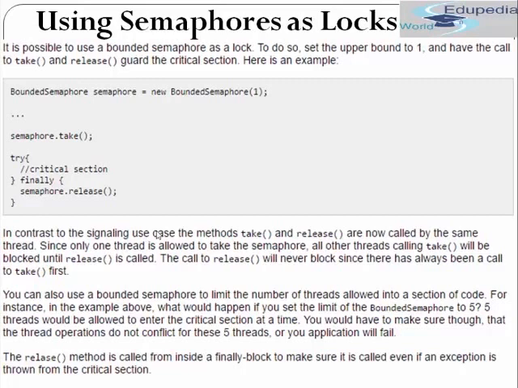Okay. Then the release method is called from inside the finally block to make sure that it is called even if an exception is thrown from the critical section.